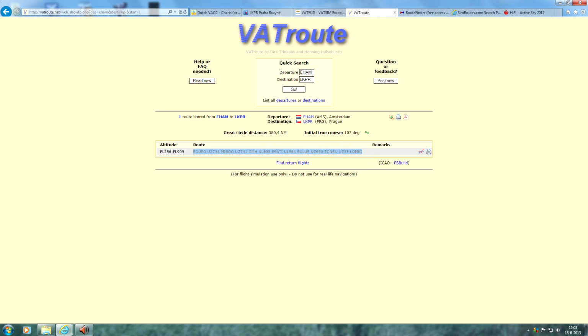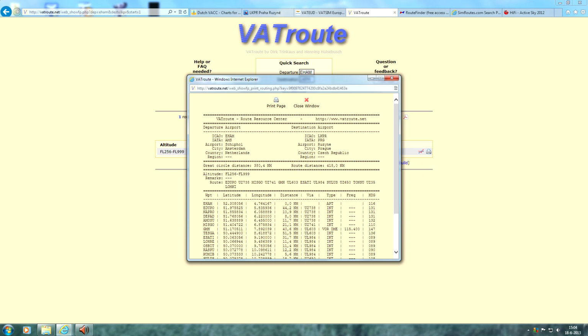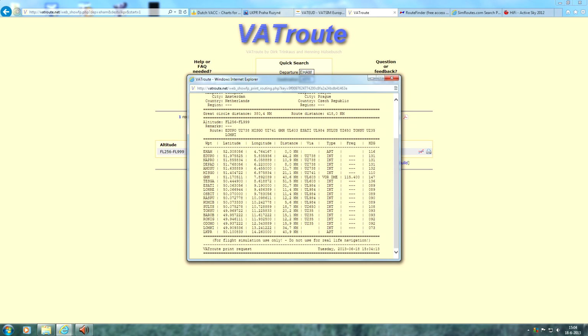So if you're going to fly in Europe, I recommend to use this site, because they're making sure that all the routes are up to date and that you have the latest waypoints in there. If you want to have a detailed version, you can click on this printer icon, and it gives you a very nice overview of all the waypoints you're going to need.